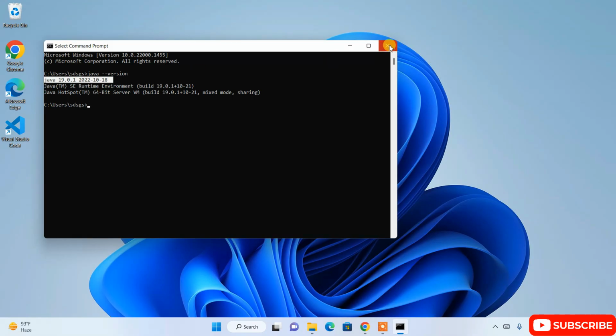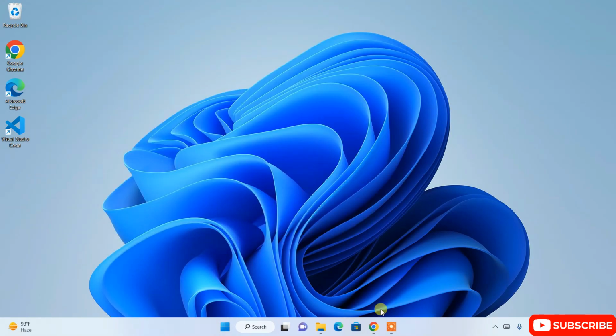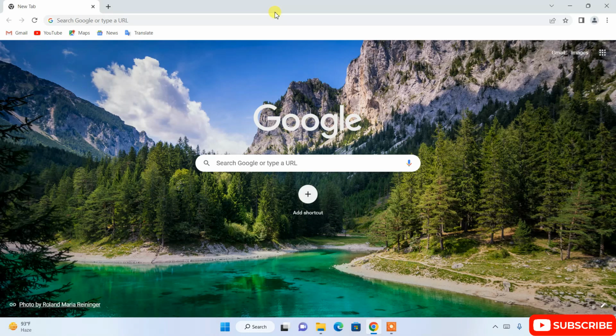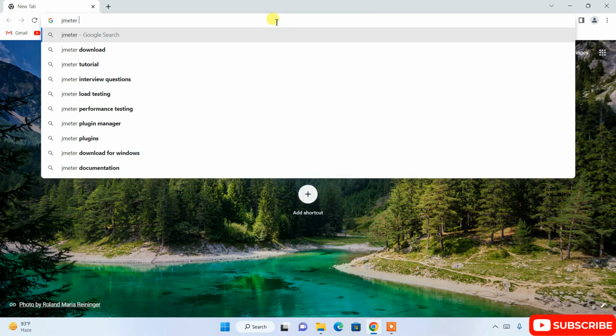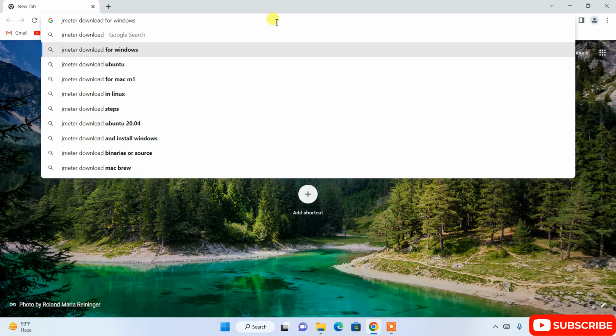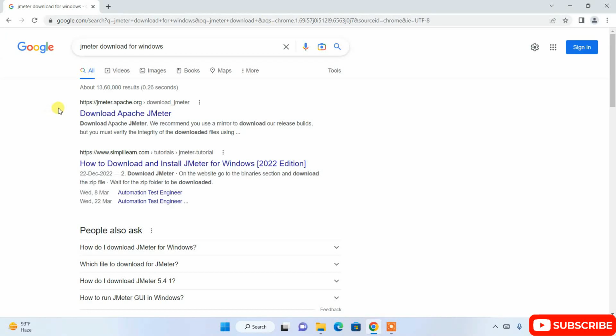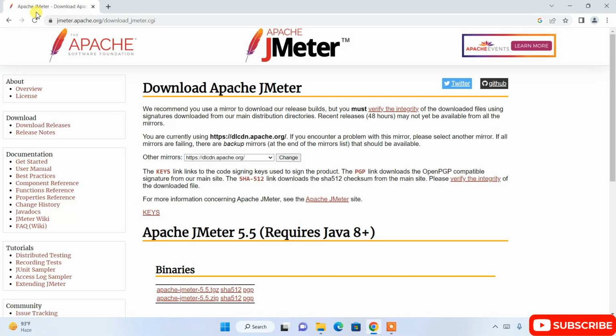So for that, let's close this and go to our favorite browser, and in the address bar, you need to just search with JMeter download for Windows, and then hit enter. And this is going to show you jmeter.apache.org as our first search result. Here you need to click on Download Apache JMeter. And when you click on that, this is going to redirect to the official site of Apache.